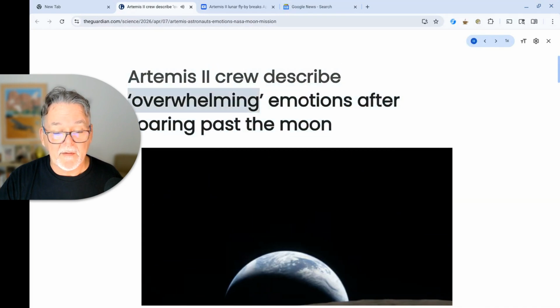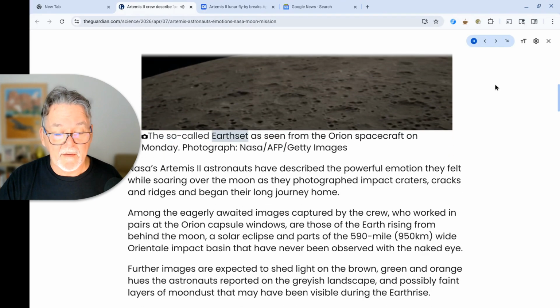Artemis II crew describe overwhelming emotions after soaring past the moon. The so-called Earthsat is seen from the Orion spacecraft on Monday.